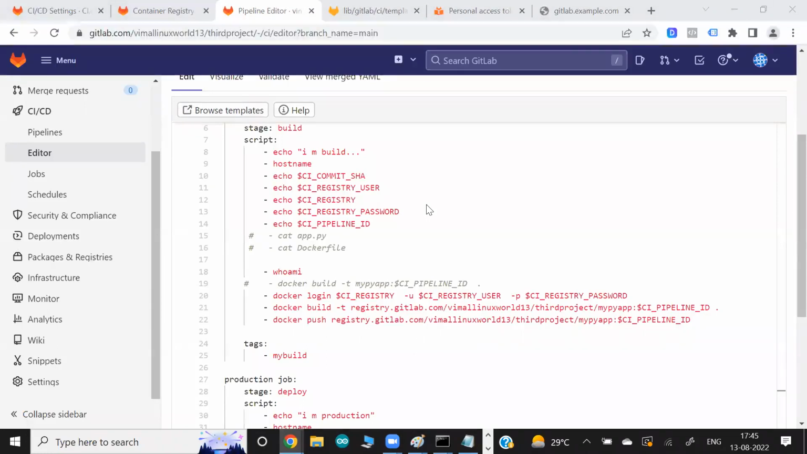Yes, Sudhanshu, we can create a GitLab project from the command line also. We have a command line utility available for GitLab. We can create the project from there. We can run from there. I'll try to show you demos, but the answer is yes, we can do it.